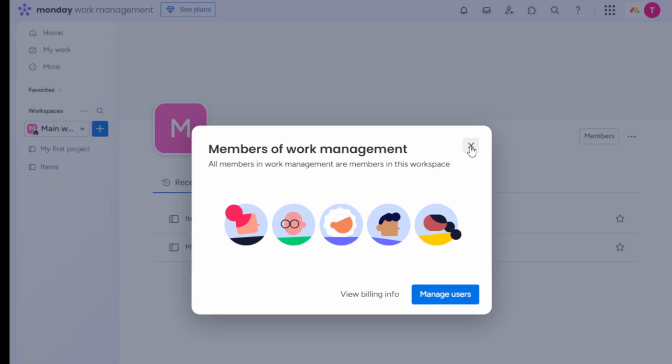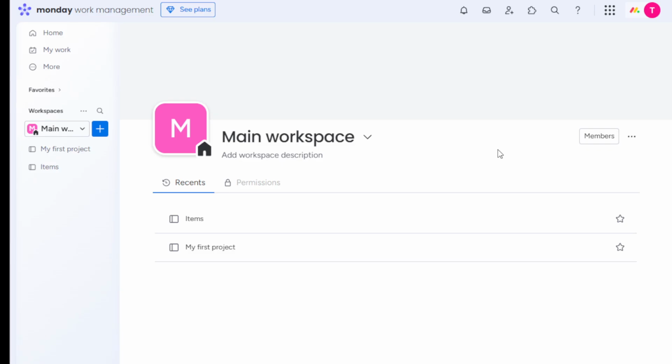And there you have it. You've successfully managed your workspace on Monday.com, making it a more effective tool for you and your team. By following these steps, not only do you maintain an organized workspace, but you also pave the way for improved productivity and collaboration within your team.